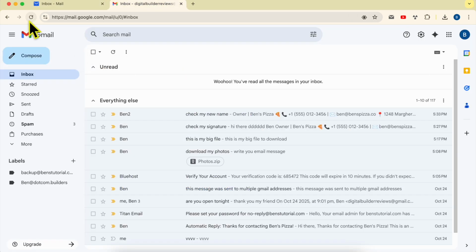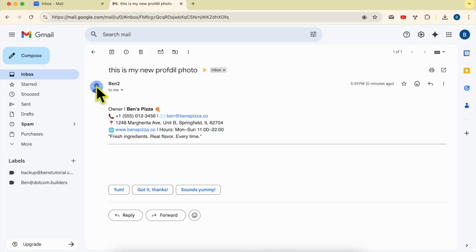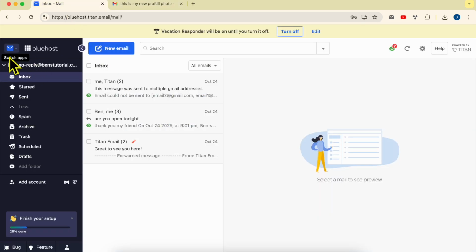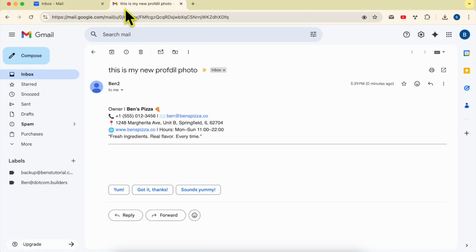Now let's refresh my Gmail account. This is the message I've just sent. As you see, even though I've edited my profile picture here, it does not show up on Gmail messages. So a little turnaround, which is adding it to the email message button. So how to do this?